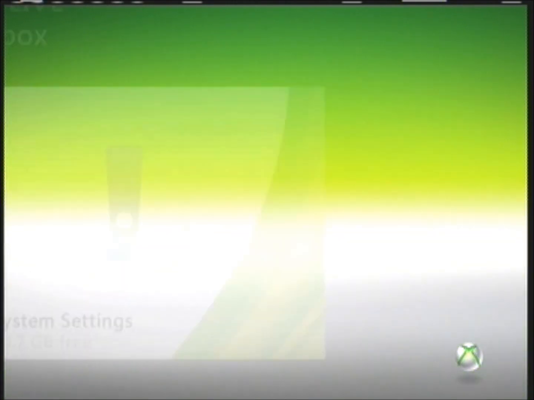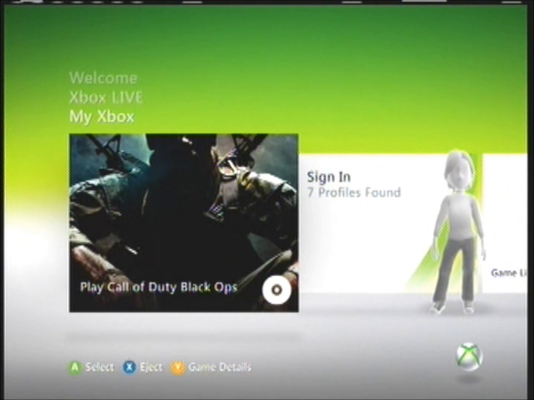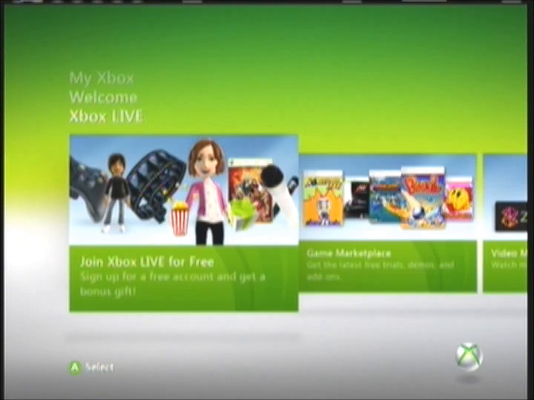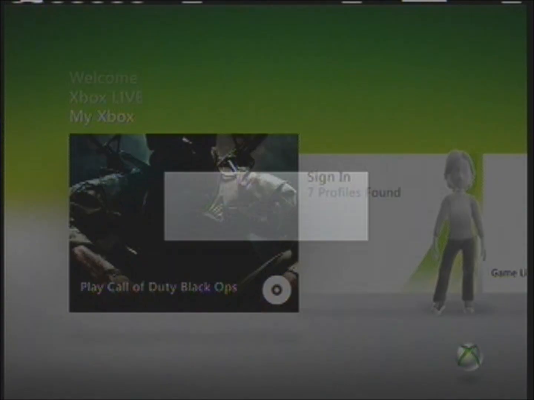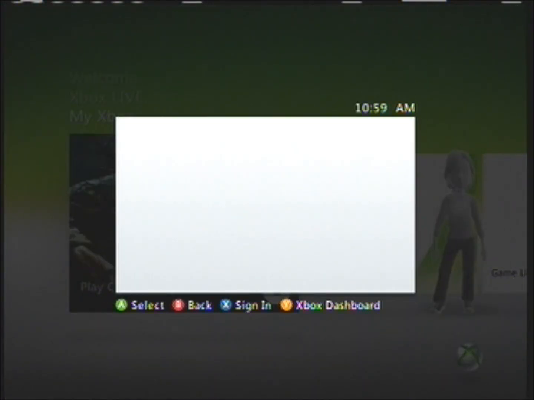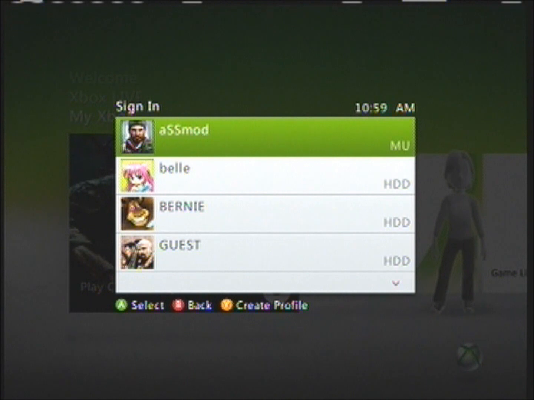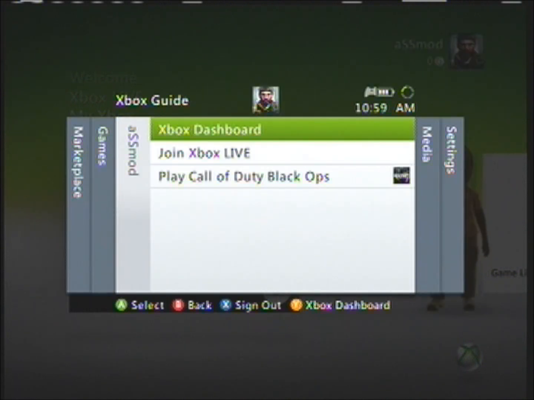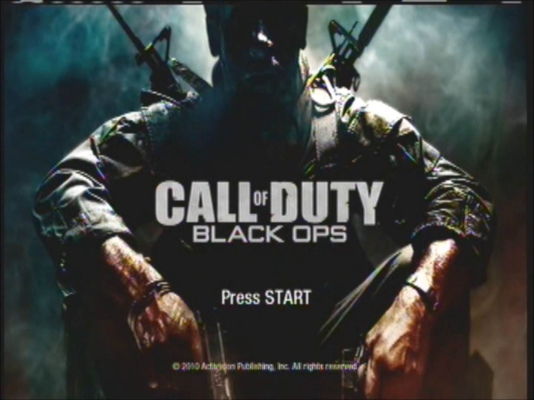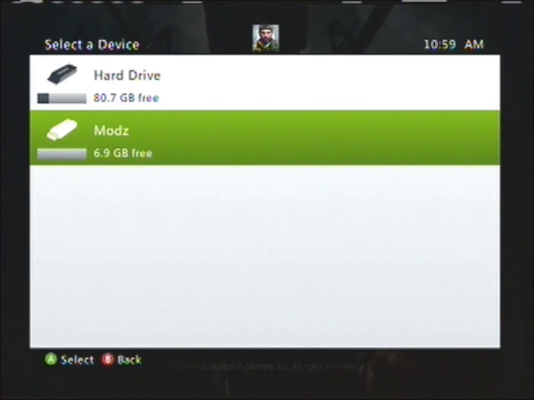Now what you do is start up Call of Duty Black Ops, signed in to your account. This is just part of the mod, you don't have to do that every time. Technically, what you're going to do now is play one match of zombies and kill yourself immediately or something, because that way you'll have a zombie file that we can replace later with the new GPD.